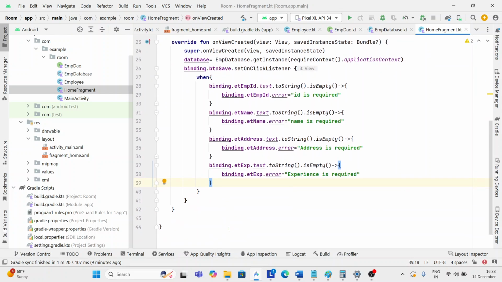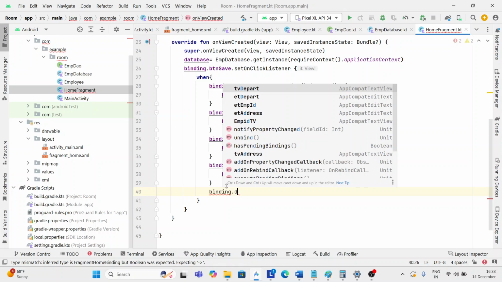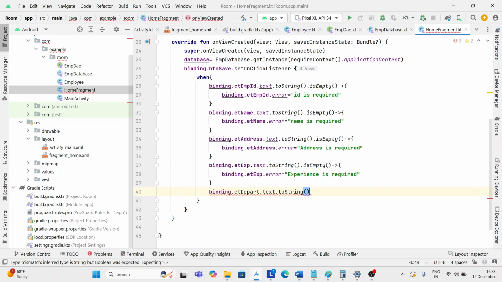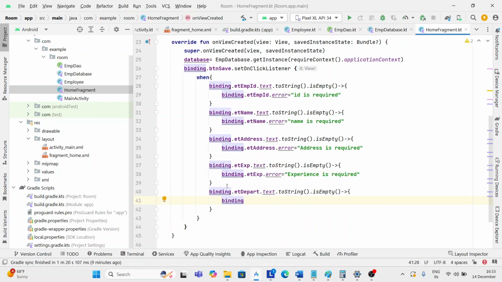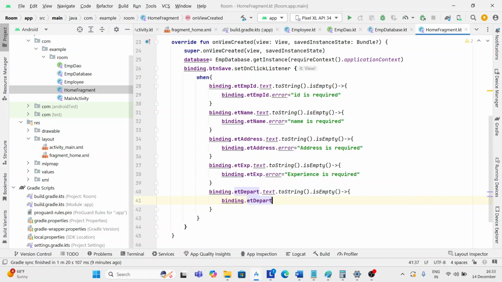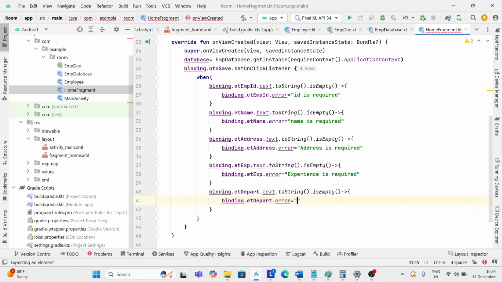Similarly, I will do it with the department name: binding.etDepartment.text.toString.isEmpty. And here I will pass one message over here: binding.etDepartment.error, and here I will pass "Department is required".